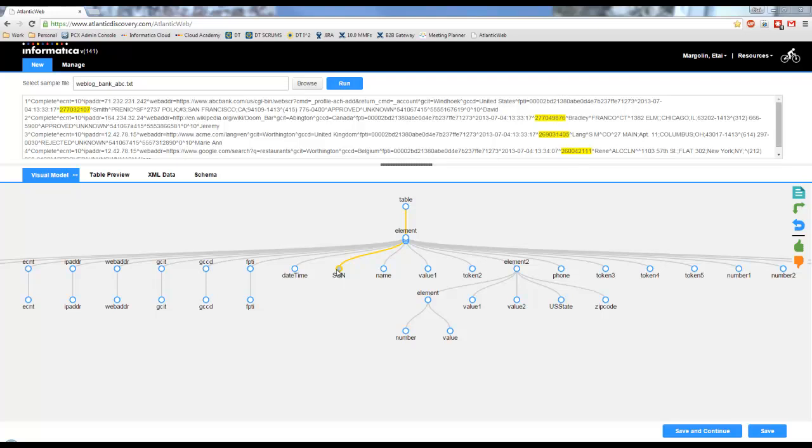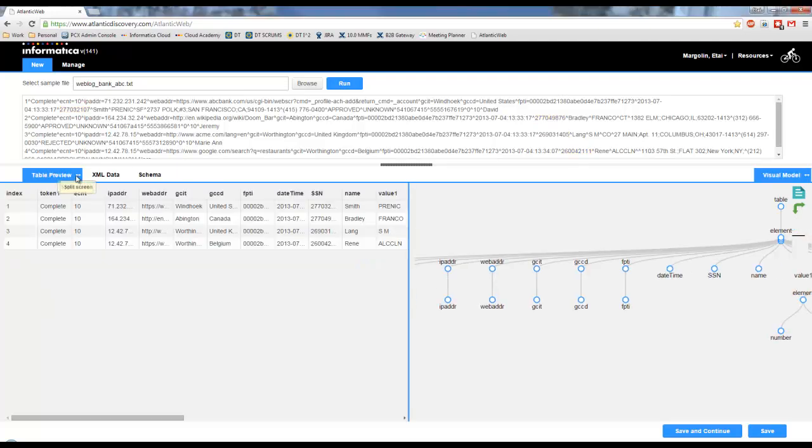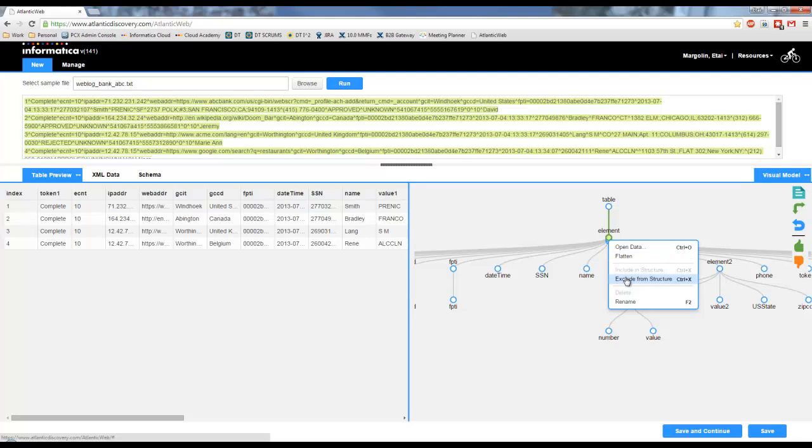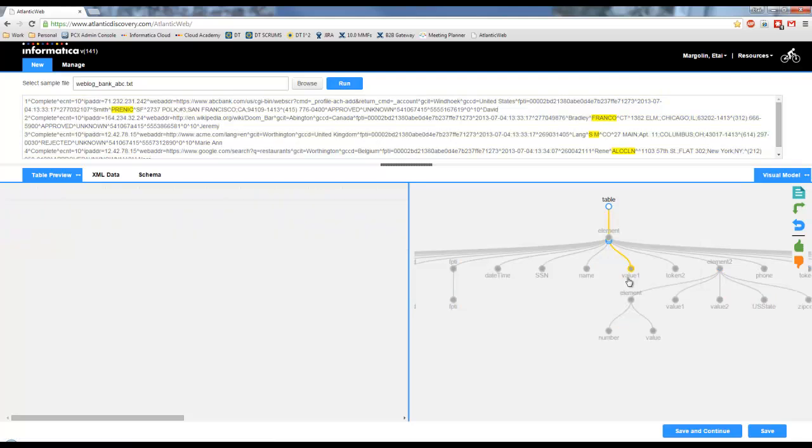After reviewing the visual model and applying some changes, I can also take a look at a table preview. This file has a lot of fields, many of which I don't care about at this point. To remove unwanted fields, I can simply right-click on any section of the model and select Exclude from Structure. The excluded section is grayed out and no longer appears in the table preview. To add some fields back, I can right-click and select Include in Structure.